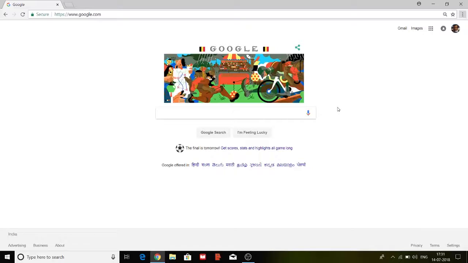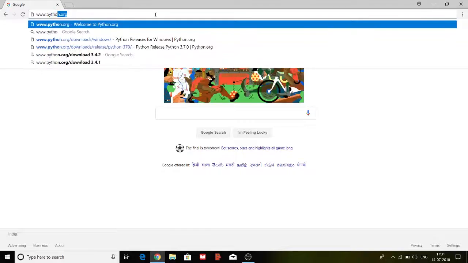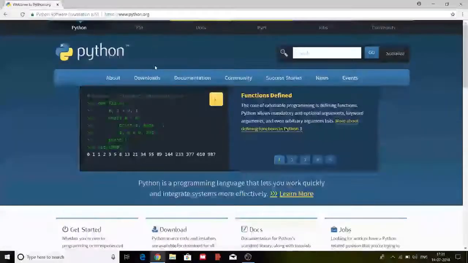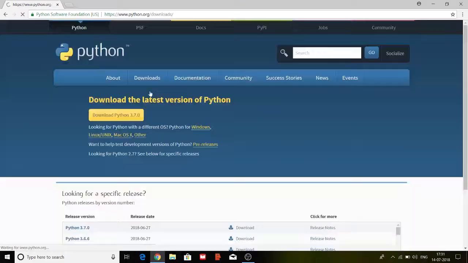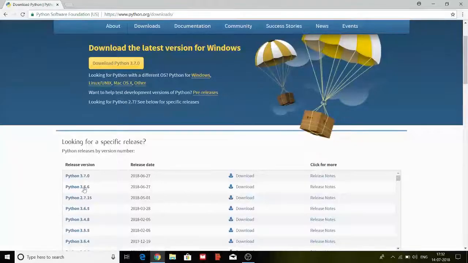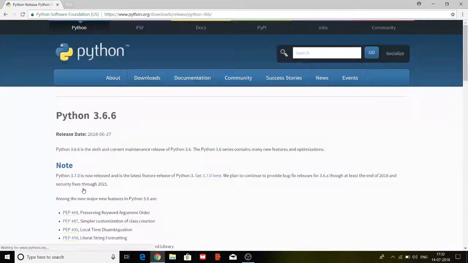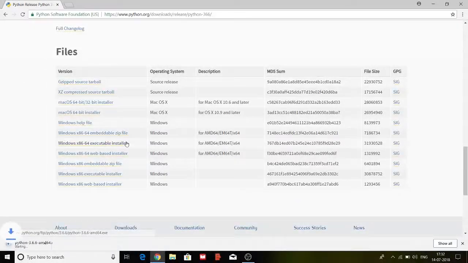Go to the web browser Google Chrome, download Python, click on the download option. There the All Releases button will be found. Select the 3.6.6 version. Select the installer as per your program and the platform used.